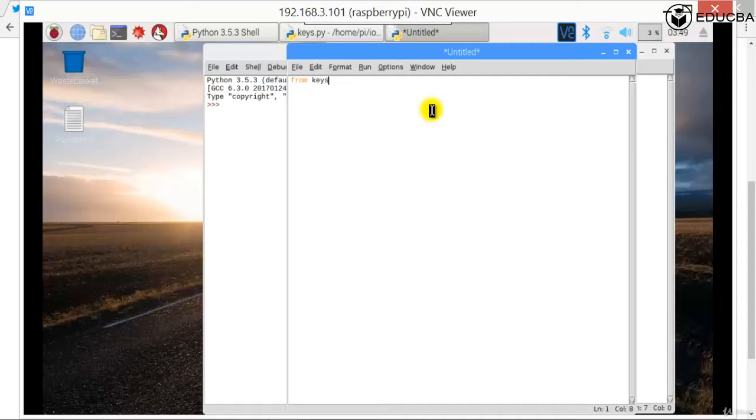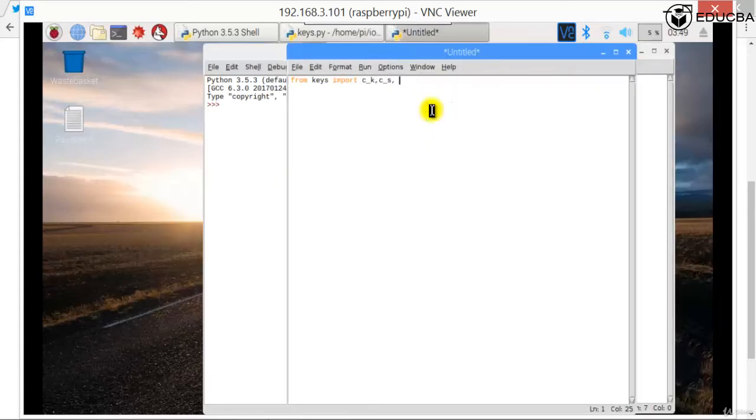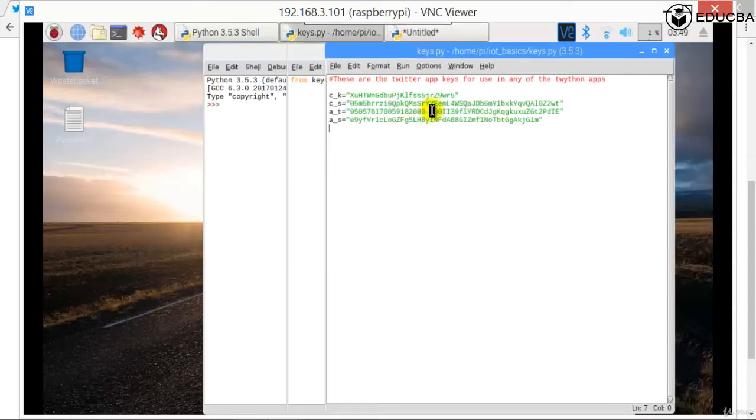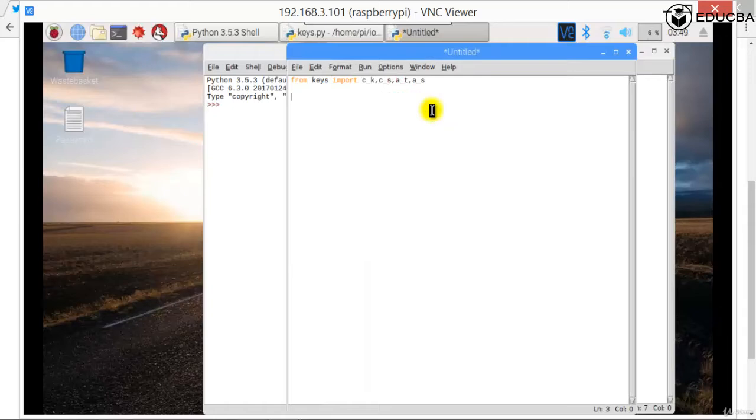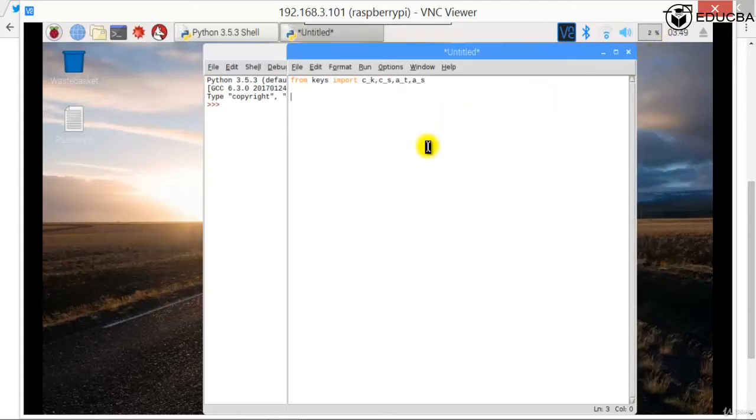I will say from keys import c_k, c_s, a_t, and a_s. These are the 4 things that I need to import from this particular keys.py module. So I'm going to import these 4 keys, and whenever I want to use them, I can use them. So I can close that for now. I have these 4 keys with me available, and I can use them to connect to whatever I have to do.